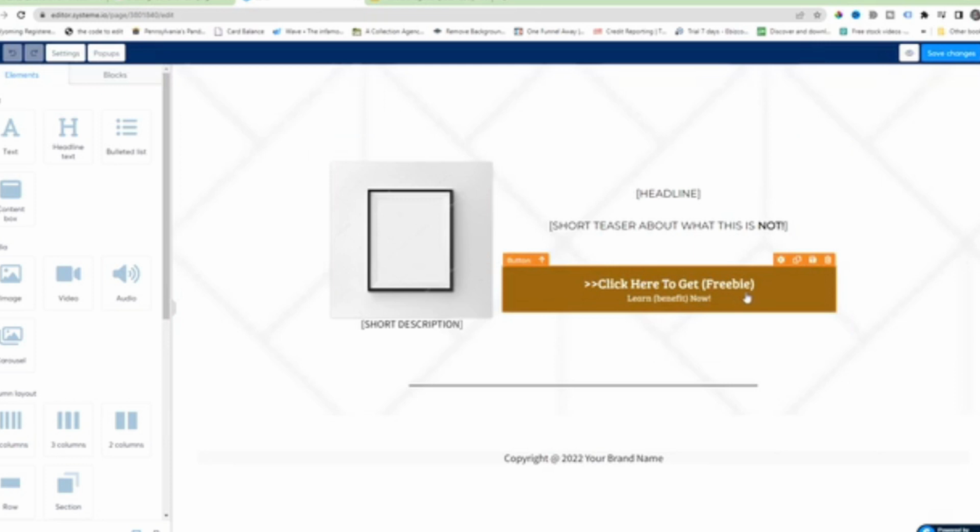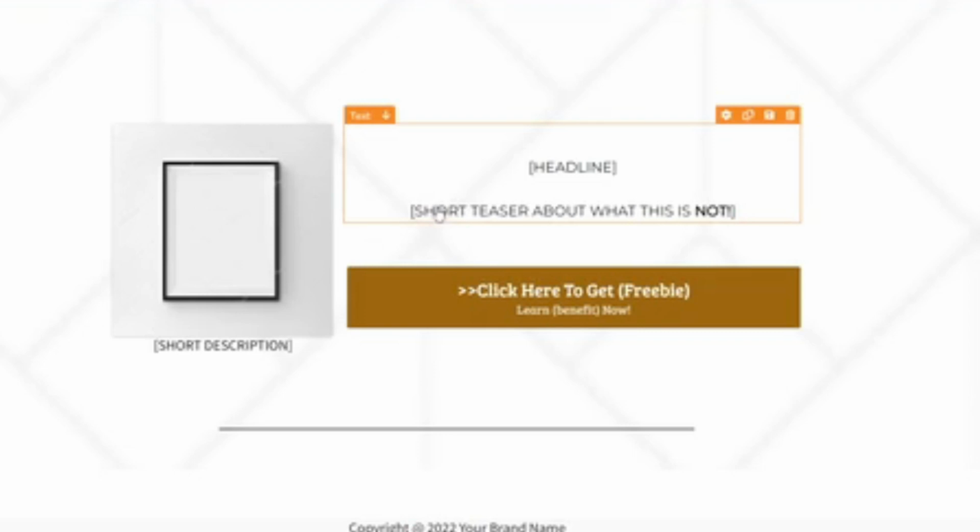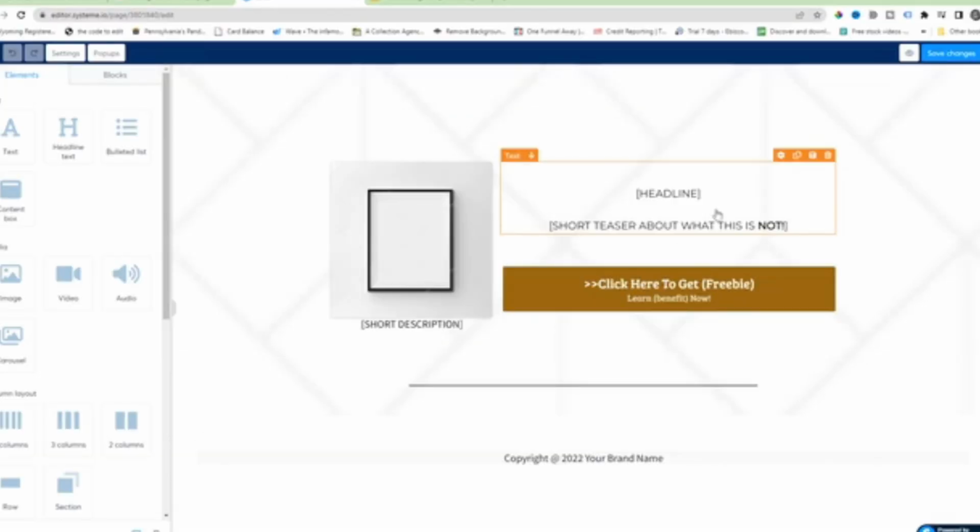Anywhere where I put parentheses, like "click here to get freebie," put in the name of the freebie. "Learn benefit now": the benefit is what they're going to get. Learn how to do intermittent fasting now, learn how to get the date of your dreams now, whatever, okay? Now, this headline and short teaser about what this is not. This is huge, okay? This is huge, and this might take some time.